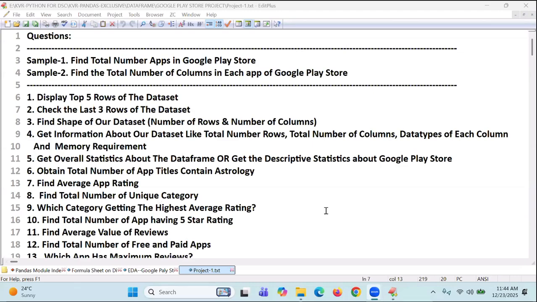Keep the heading: Google Play Store project. What is this project called? Data Analysis Project, EDA. Data Analysis Project.